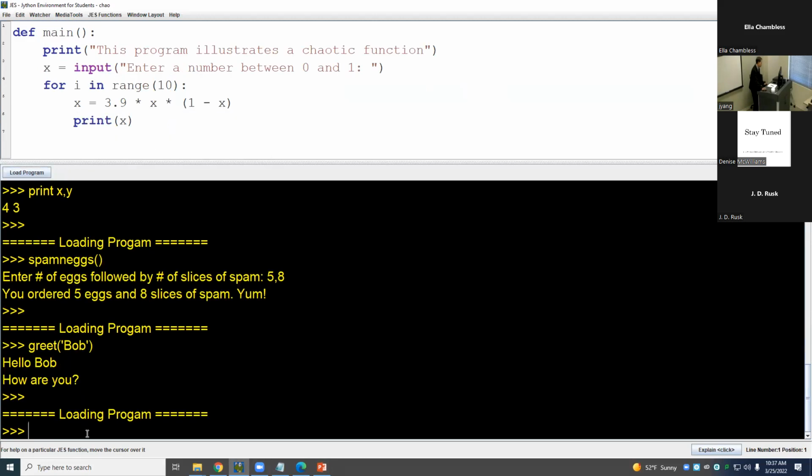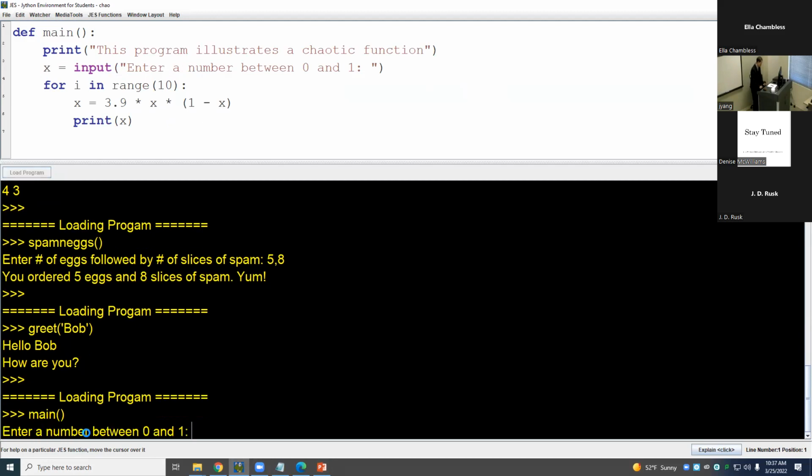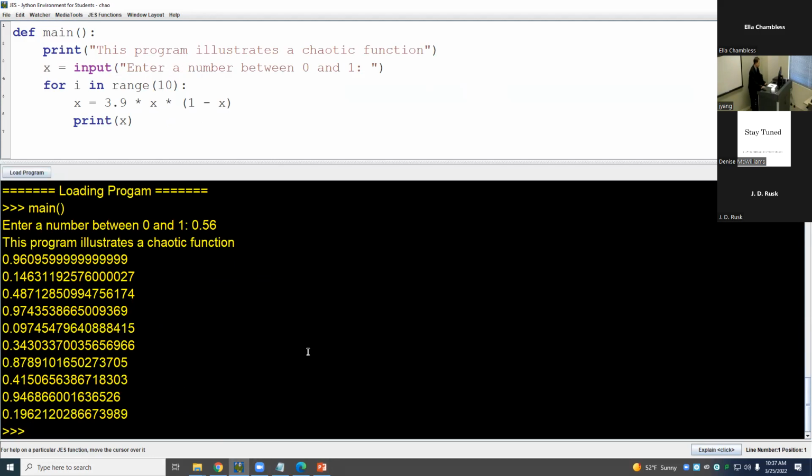Load the program. Run the program. So enter a number between 0 and 1. If I enter 0.56, the program creates a lot of chaotic numbers.